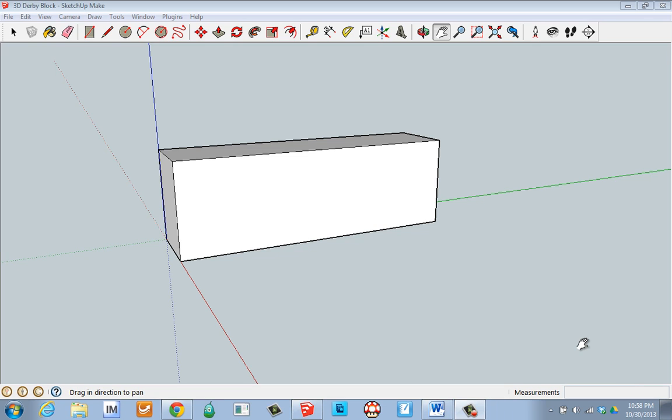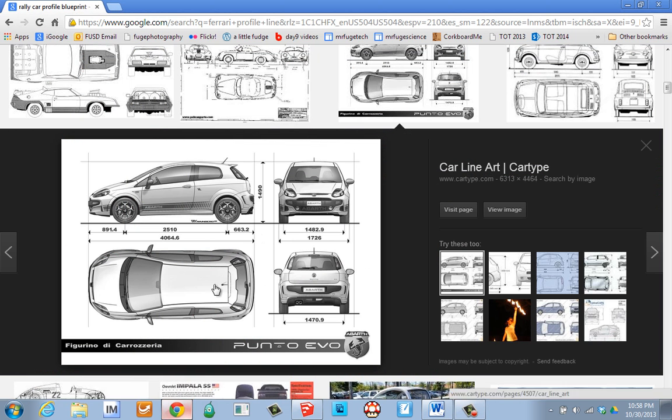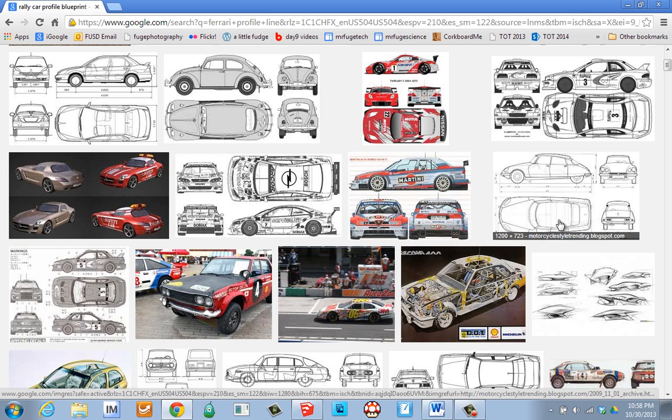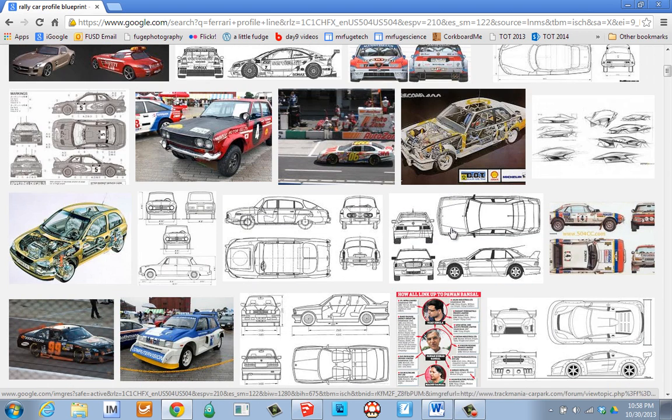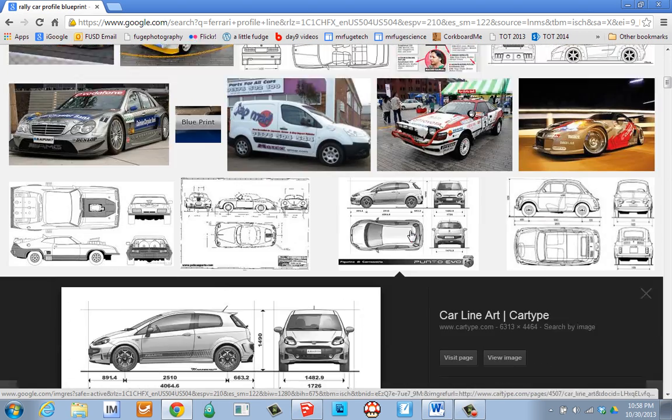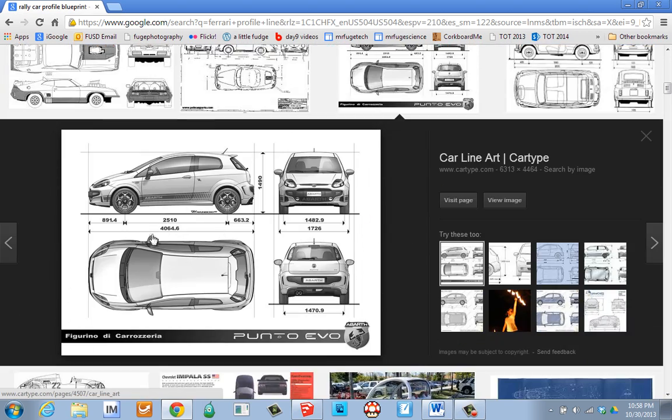Alright, in this tutorial I want to show you a cool little trick for tracing your car onto the block. To begin, you're actually going to want to go to Google Images, and search for car profile, blueprint, or line art. It's going to give you a lot of pictures that look like this. And these are going to be great for bringing right into Sketchup and actually using as a template to make your car. So the one that I found that I'm going to use is this one.